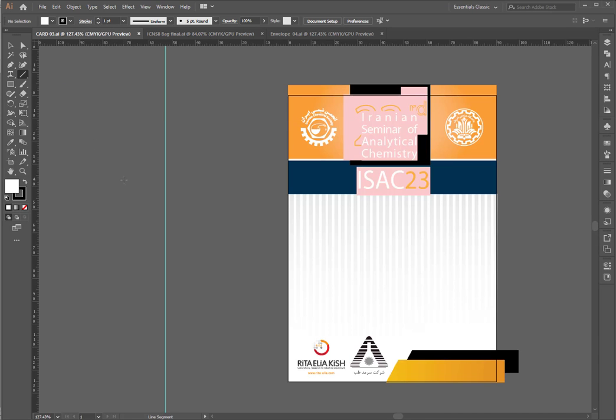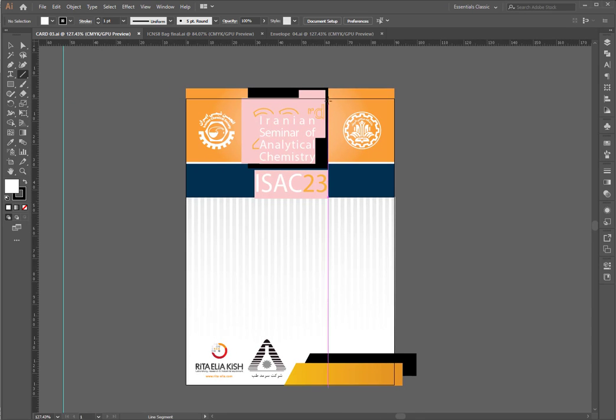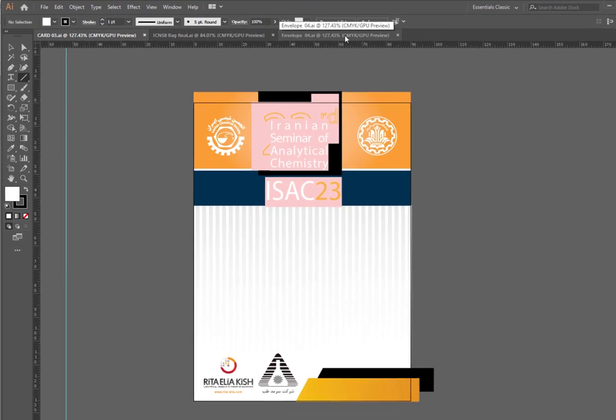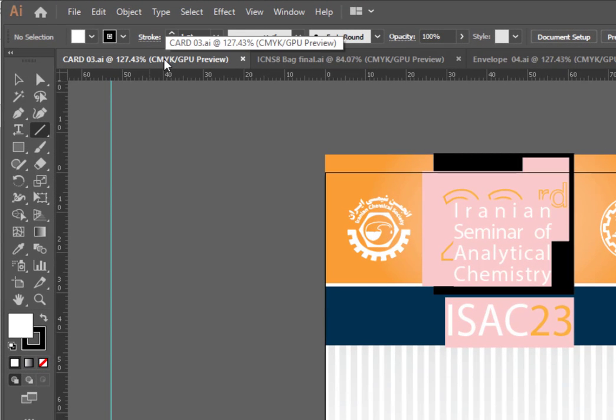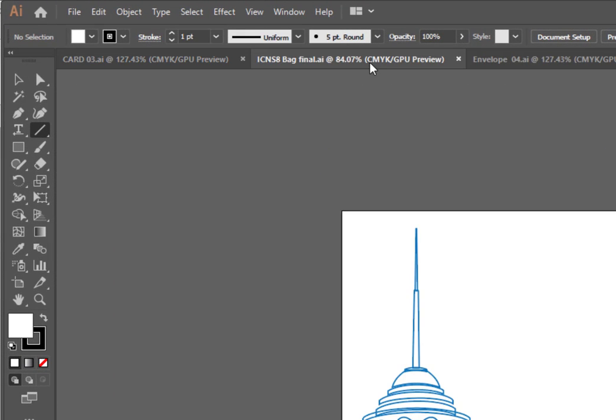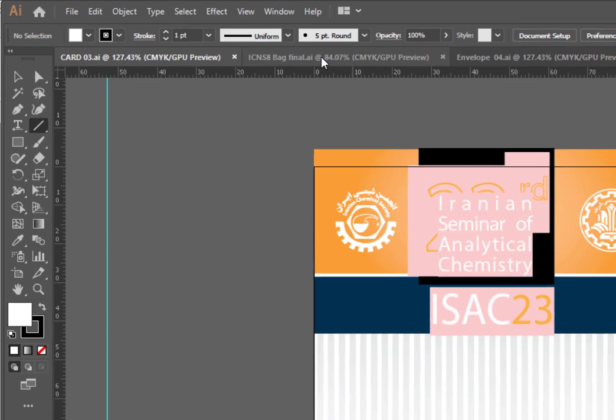Now, one of the ways that you can navigate through different documents is just by clicking on them from this ribbon. And right now I'm selecting the first one, and if you click on the second and the third, this is one of the easiest ways.